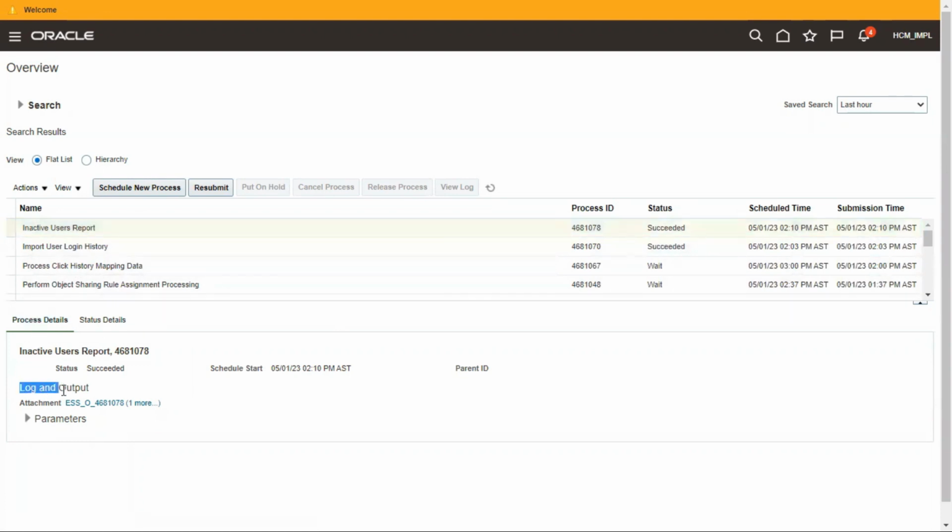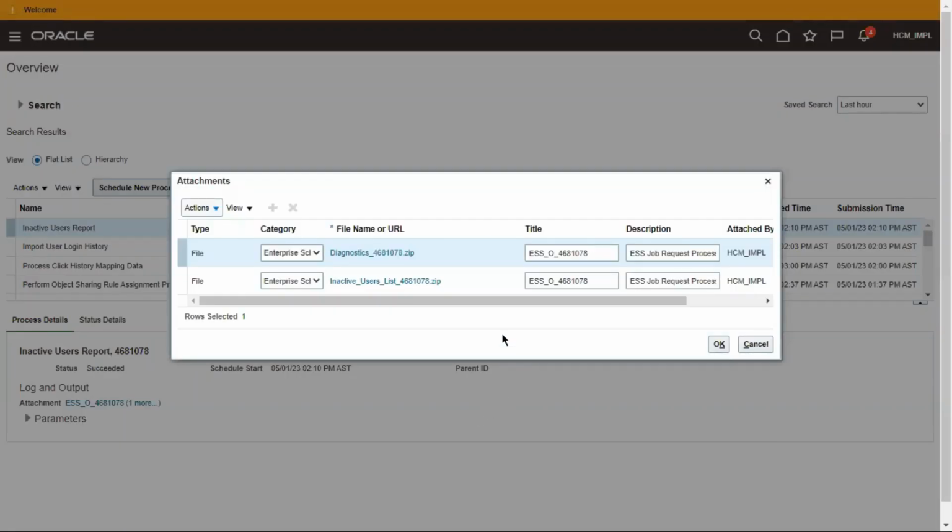And here you can see log and output. Now in the attachments area, you can see some attachments are coming up, right? So click on this more. Here you can see the attachments that are outputted from this process.